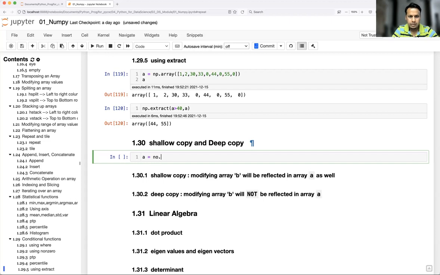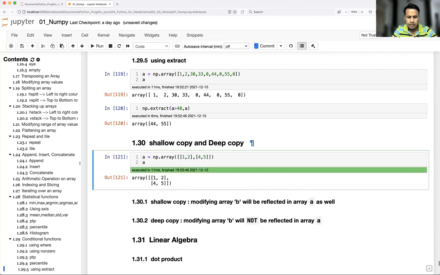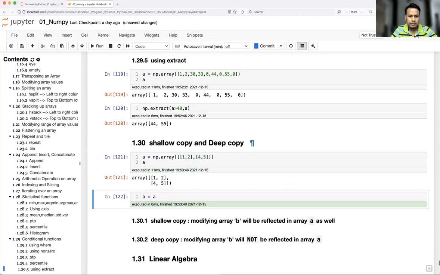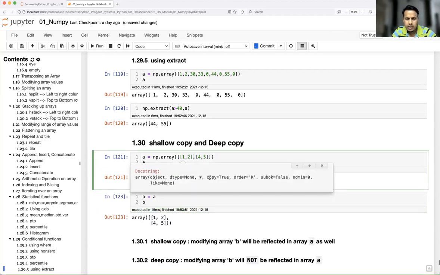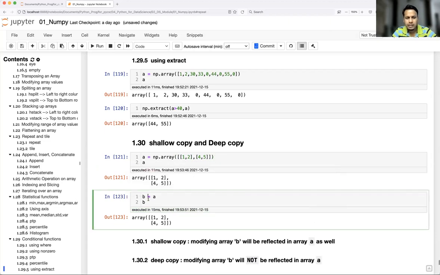So np dot, let's create that array, 3, 4, 5. Okay, so here is your array, and let's say I'm giving b equal to a. Okay, so what will happen? If you see the array, right, what it does, copy equal to, it is exactly copying. So whatever changes you are going to make here in B, the same changes are going to be reflected in A as well.